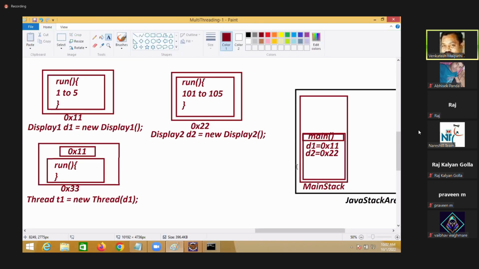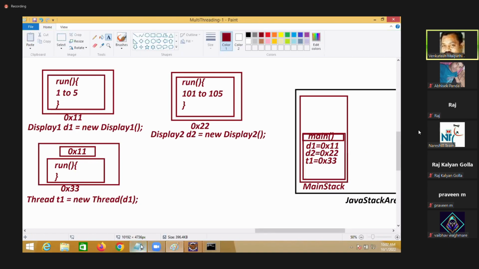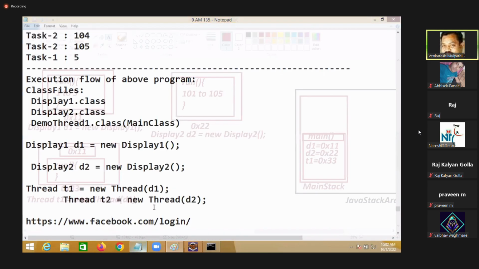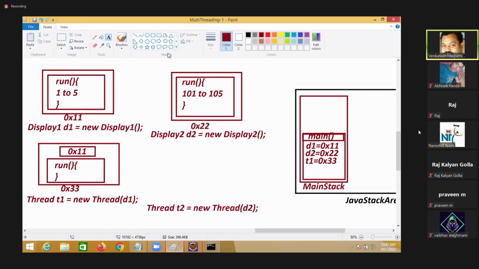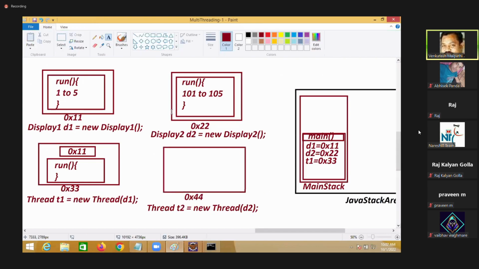Here we had T1 equal to 0x33. Then we are creating the object for T2, holding D2, 0x4. Where it is holding the reference of D2, means 0x22.